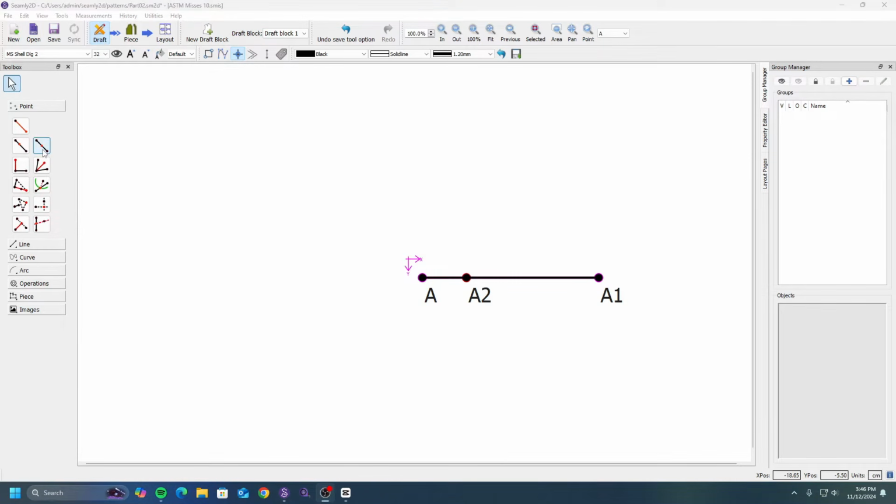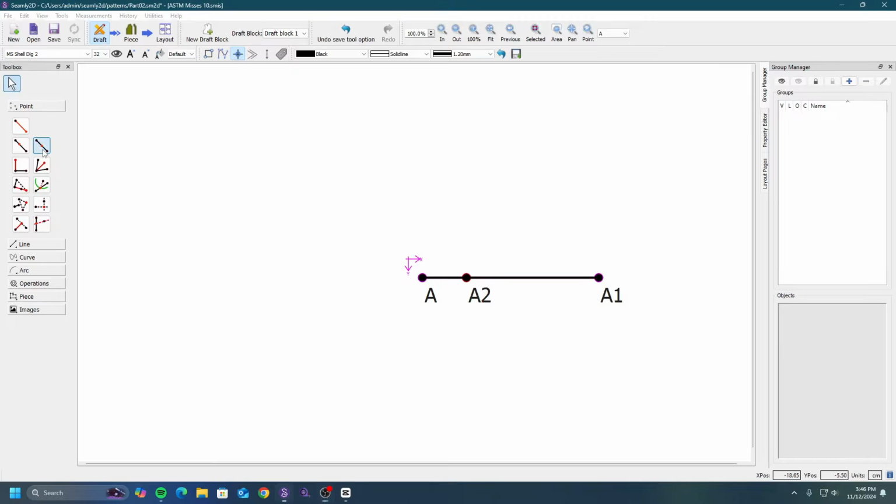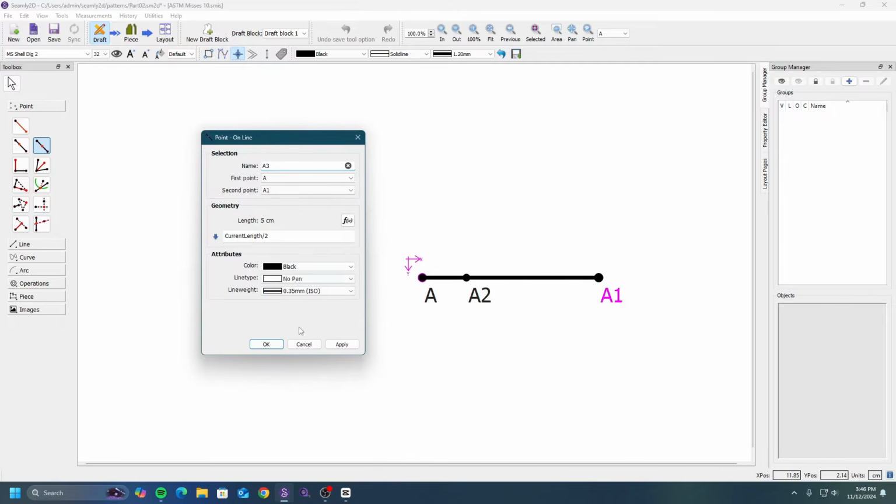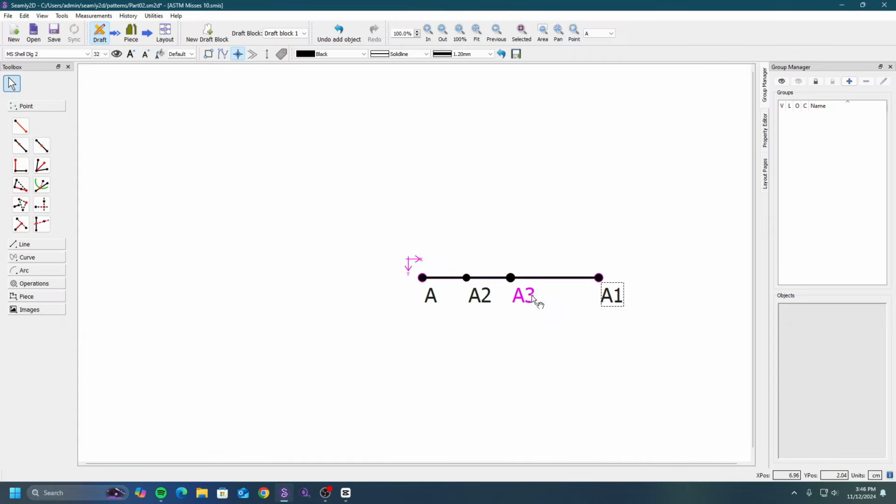The next tool we're going to look at is midpoint on a line. So you can select any 2 points. Let's use A and A1, and it automatically populates the current length divided by 2 formula for you. If you wanted to, you could copy paste this formula and use it in the point on line tool for the same effect. But it is kind of convenient just to be able to click and have your midpoint.